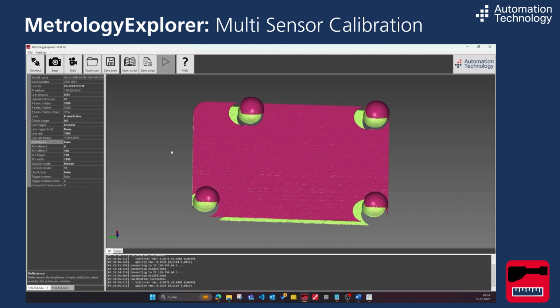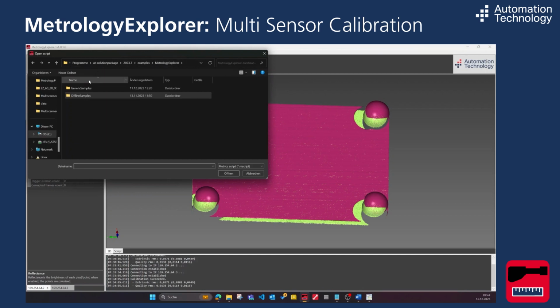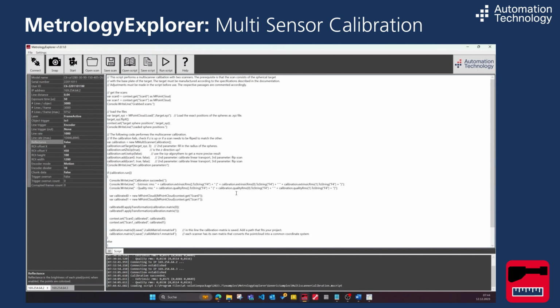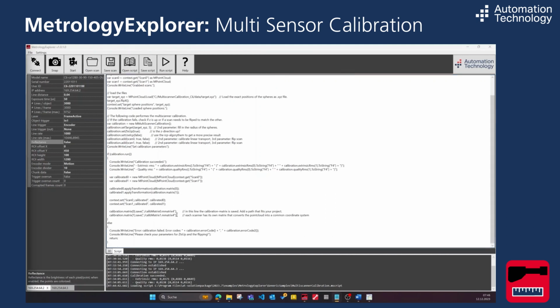Open the multi-scanner calibration script from the generic samples folder by clicking on Open Script again. The following adjustments must now be made in the script. Note: the Metrology Explorer is not a tool for developing these scripts. For that, we offer our Metrology SDK. First, change the path to the file where the sphere coordinates are located. Next, we fill in the radius of the spheres on the target. This integer value is set in millimeters. Last, we have to modify the path where the calibration matrix file is stored.